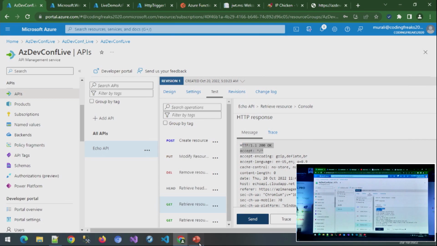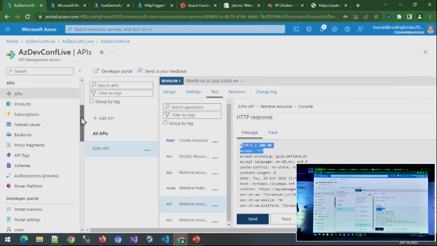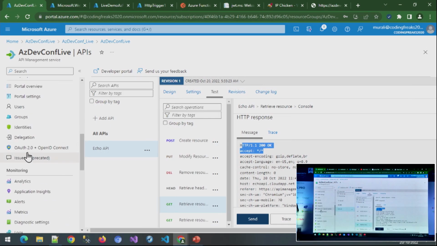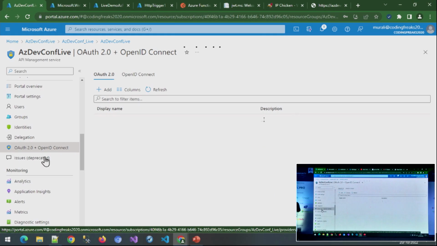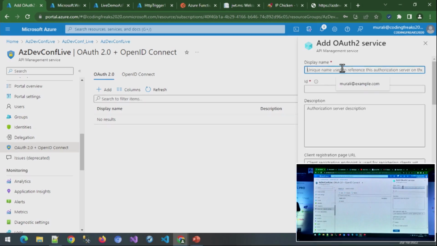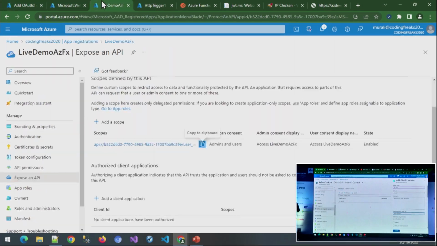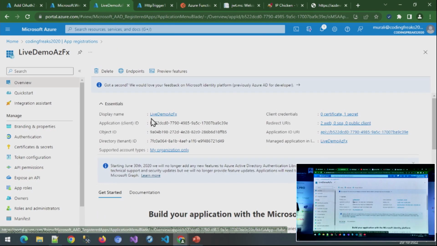The second option is we're going to configure AAD here as well. Here it will work in a slightly different way. We'll come to OAuth 2.0. Here you can add your identity provider. I'm just giving Microsoft AAD. This is an optional URL, I'm just using something. What I can do is either use any of the existing registration details, or create a new one as well. I'll try to use the existing one. I'll copy the client ID.